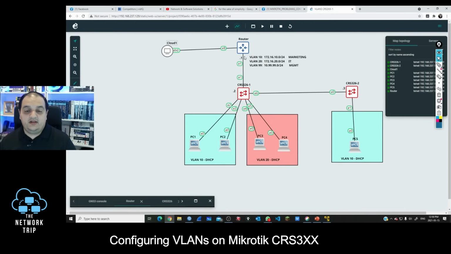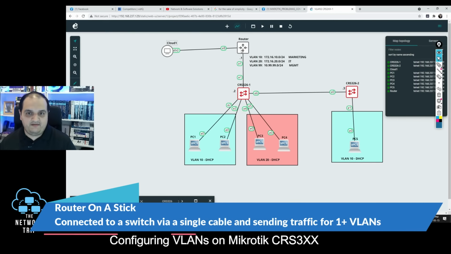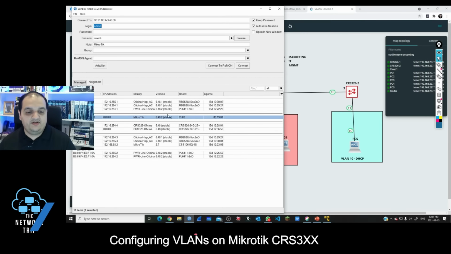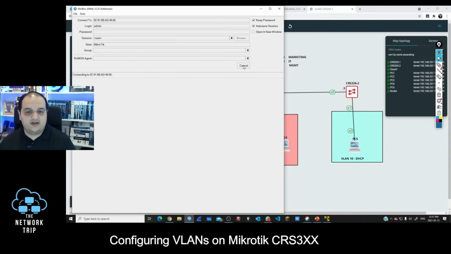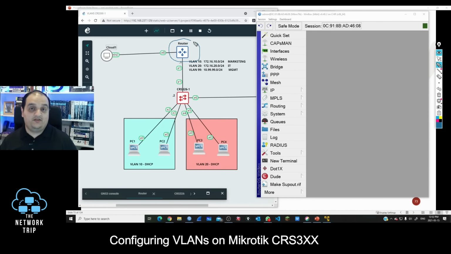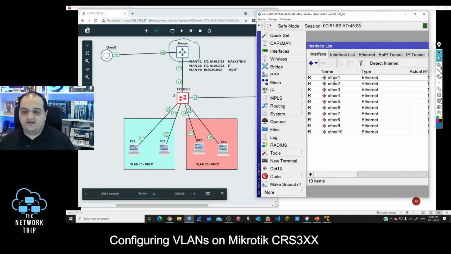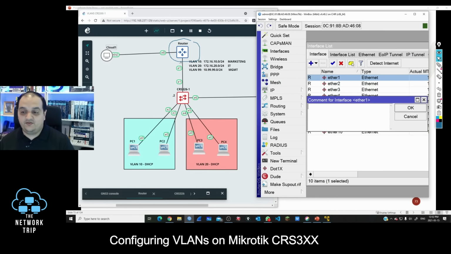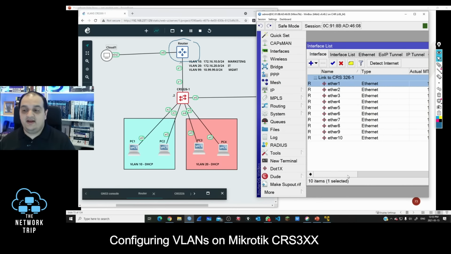To start, I will configure the router. This will be a router on a stick, so we don't have any special configuration there. I will go to Winbox, and you can see that I have the CSR here, so I will connect to it. For the router, my first step will be to add all the sub-interfaces required for each VLAN. If I go to Interfaces, ether1 is the interface connected to a CRS, so I will add a comment saying link to CRS326-1.